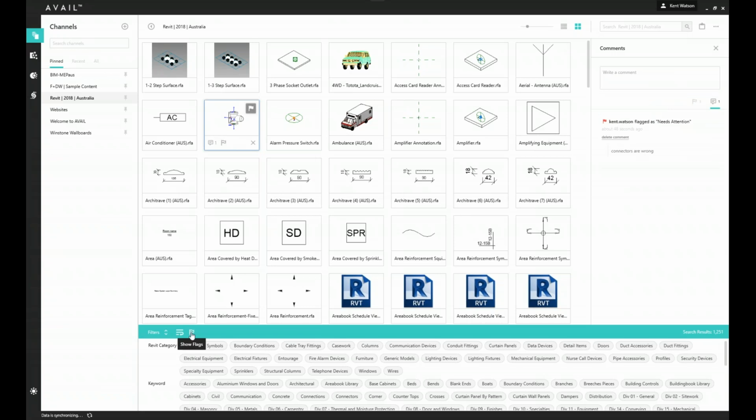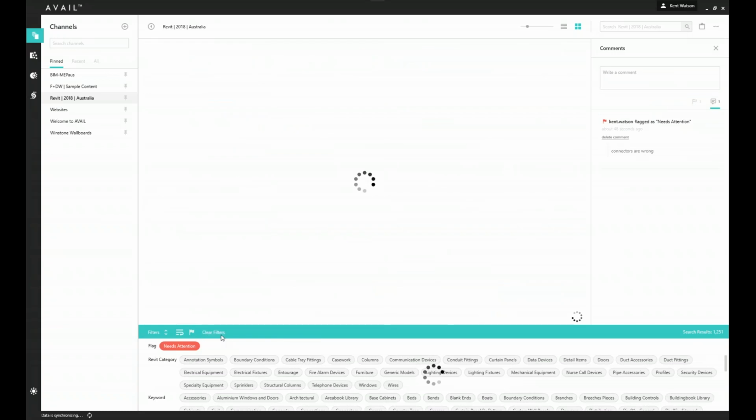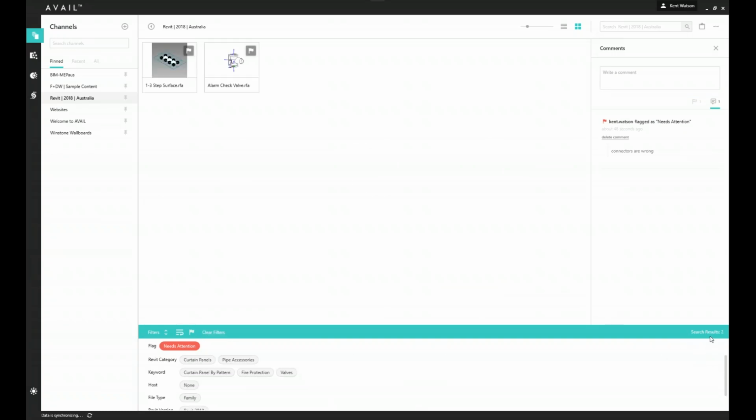If I come down to this little show flags filter and click on that, over here it tells me it's found 2 results. There's the item that I've flagged as requiring attention, and here's the item that my colleague Dan has flagged as needing attention. You can see he's added his comment there. So straight away we can dive down into this and start to see what issues there are on these sorts of things. I can reply to that. At this stage it's not notifying, but I can reply.